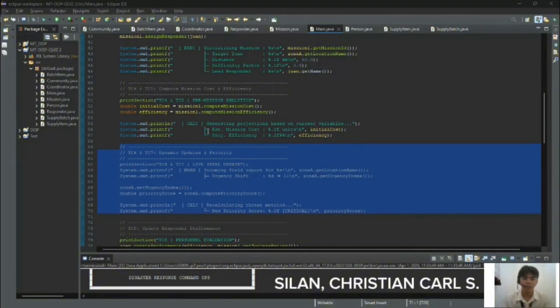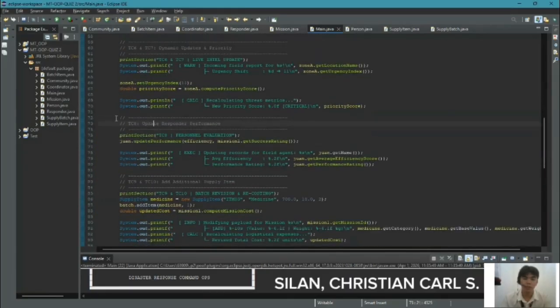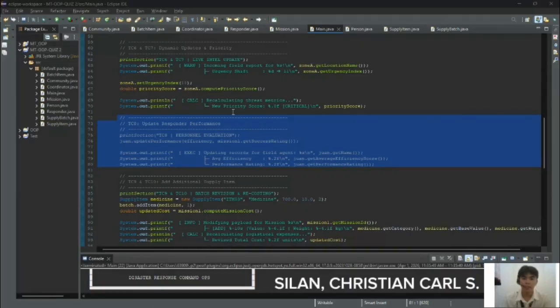So let's proceed to the next block of code. This code updates the responder's official record by passing the mission efficiency and success result into the update performance method. Then it prints the updated metrics showing the new average efficiency and performance rating to provide a data-driven evaluation of the responder's field work.